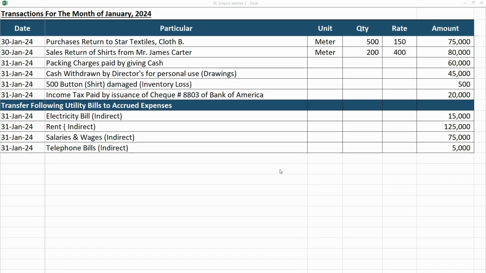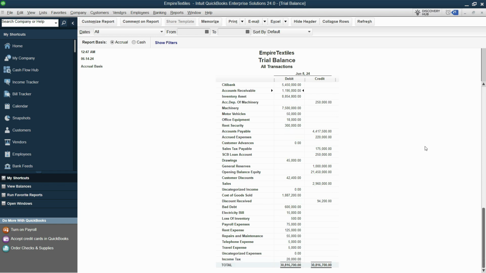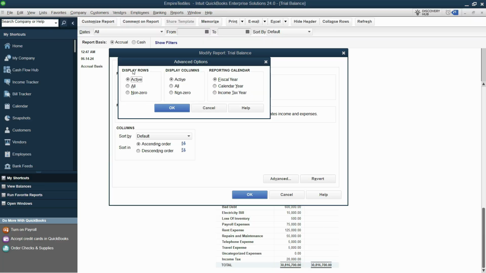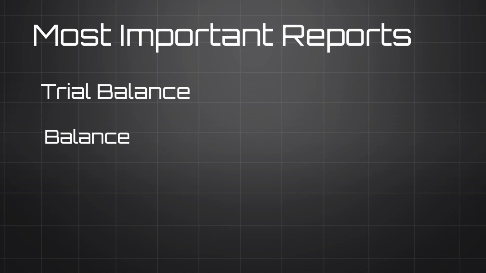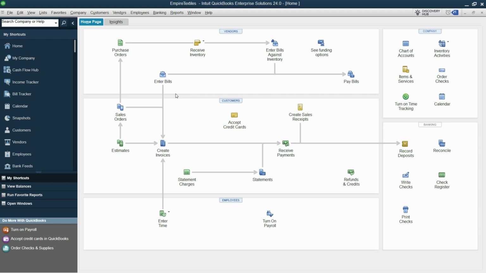Now that we have completed all of our transactions for this particular project, let's extract some important reports in QuickBooks. The most important reports after the completion of all transactions, that means we want to extract some year-end closing reports, are the trial balance, balance sheet, and income statement or profit and loss. So let's see how we can extract this.